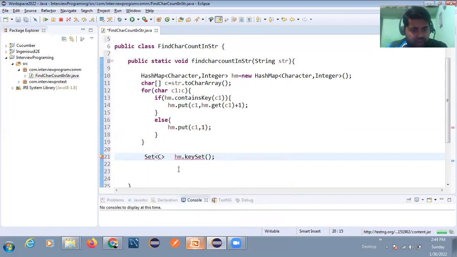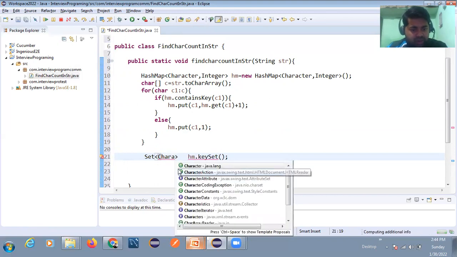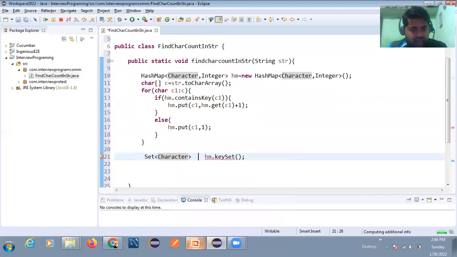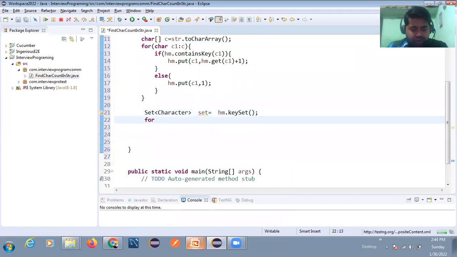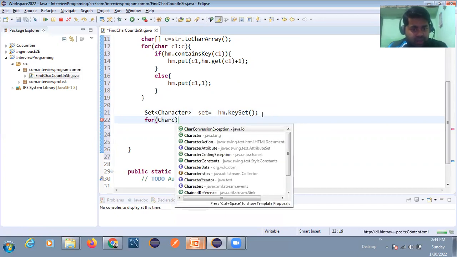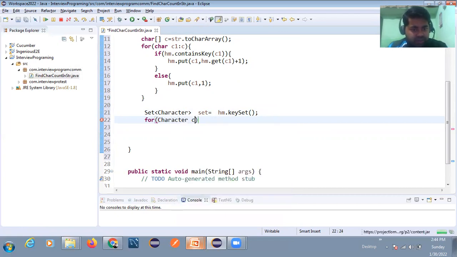So first import Set and Character. This is the character and this is your set. I'm writing the variable name as set, and here also I will use one for loop. This is also character type, chars is character type, and for c2 I'm writing just set.